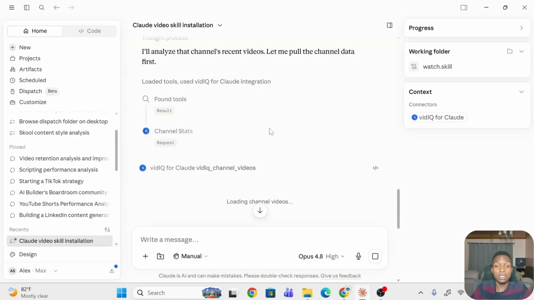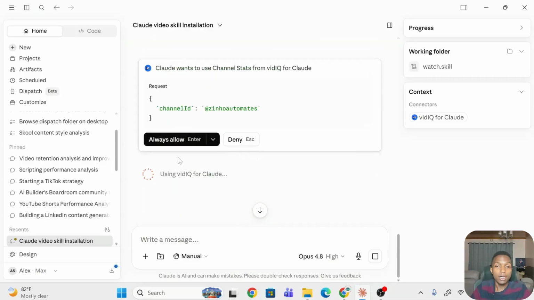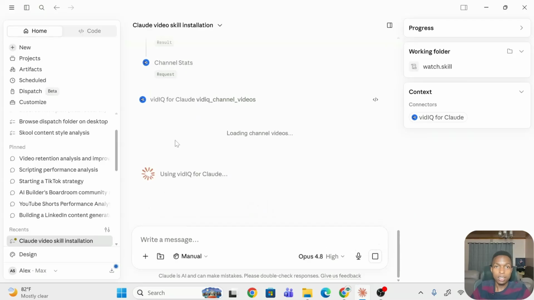One thing that I've got that I don't think everyone will have access to is this vidIQ extension. What vidIQ does is it fetches video URLs from the channel. So if you don't have access to this, you can just give it a list of URLs to analyze. And right now, we're just giving it eyes. So let me click allow. We're just giving it eyes to watch the video.